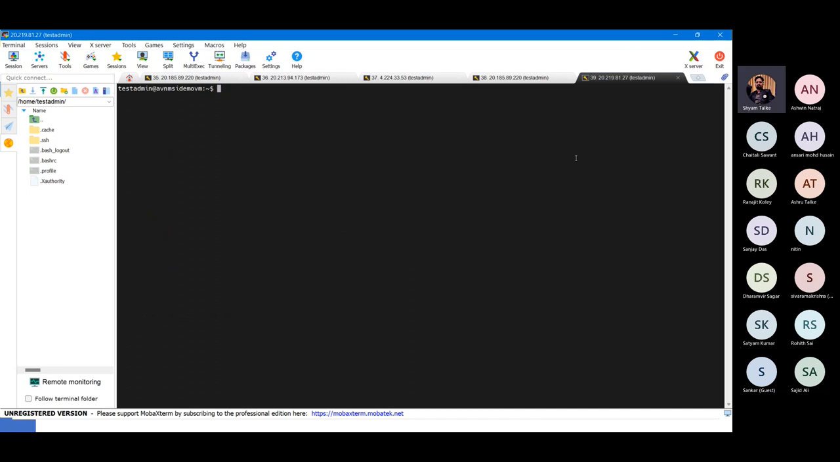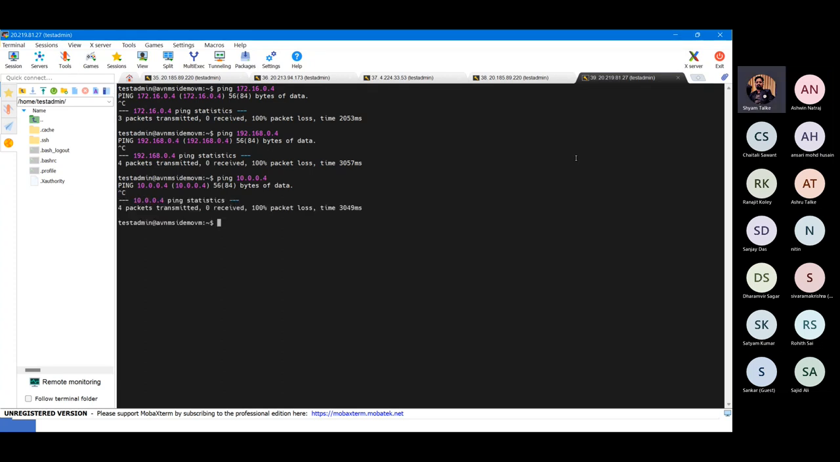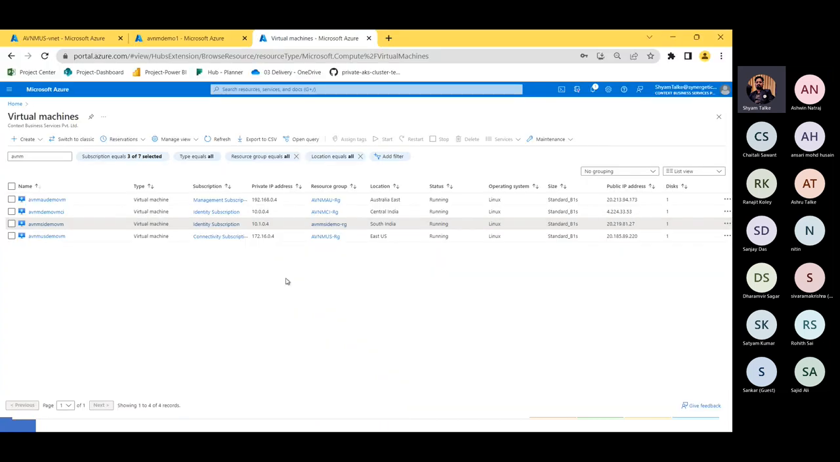Okay. If you want to ping the existing virtual machine, you can check. No connectivity to spoke one. No connectivity to spoke 2. And no connectivity to hub. Okay. Now that the fourth machine is ready, let's see the mesh configuration topology.